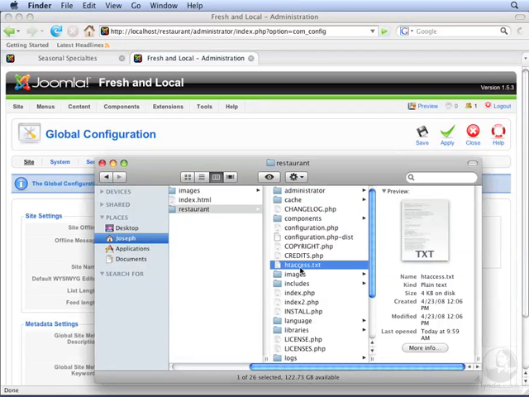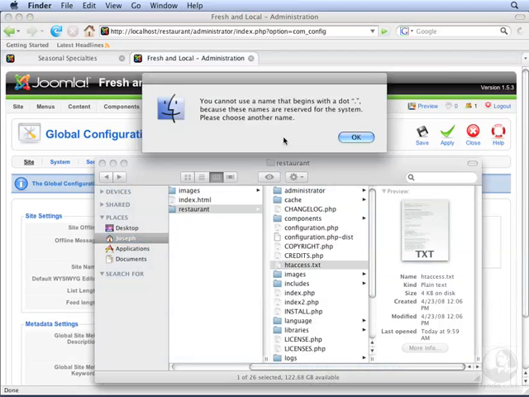Here's htaccess.txt. Let's rename it. macOS does not let us rename the file from htaccess.txt to .htaccess. This is because file names that begin with a dot are reserved as system files that are hidden from users. There's a way we can work around this, though. I'm going to show you a little trick you can use to rename the file.